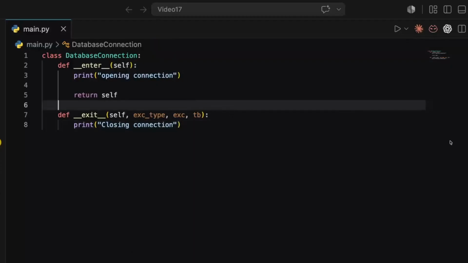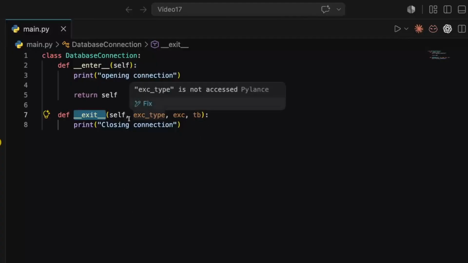Alright, now at first glance, this looks like a regular class. The only difference is the presence of two special methods, the enter Dunder method and the exit Dunder method. These methods tell Python how to manage the resource lifecycle. There is no magic, there's no special inheritance of any kind, just a class following a convention.